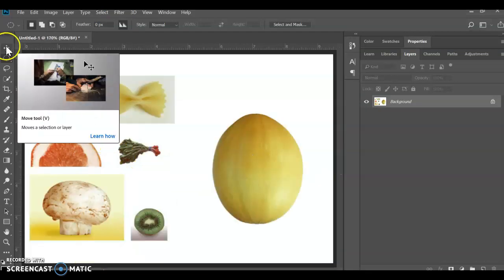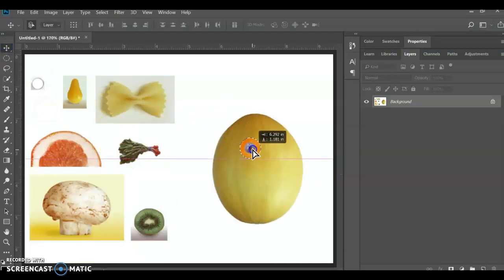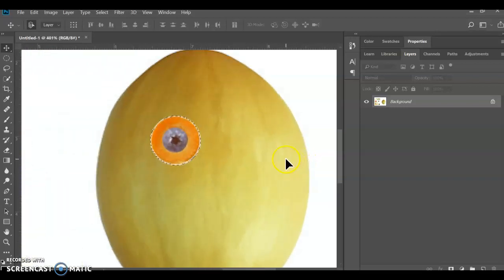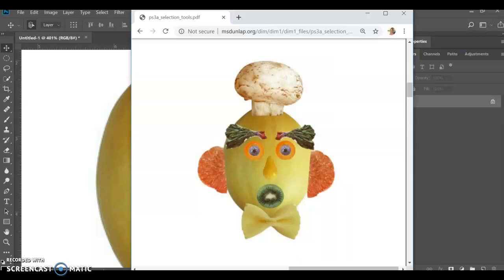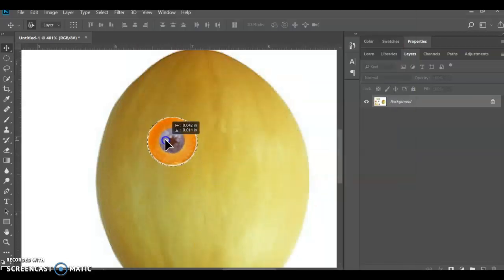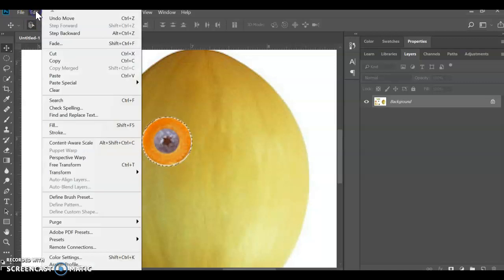And I'm going to take my Move tool, pick the eyeball up, and put it on the face. Now I'm going to need 2 of these, right? That's how eyes work. They usually come in pairs. So what am I going to do to make a second one? There's a lot of options I have. I can do Edit Copy, Edit Paste. That's up here in the Edit menu.